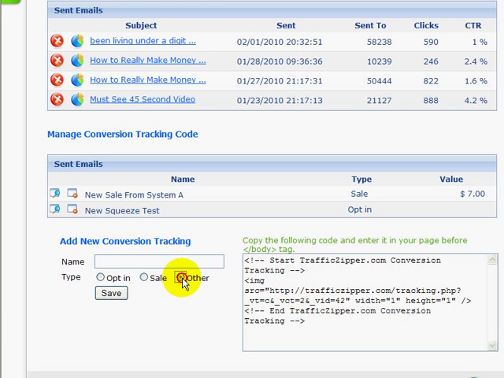And then other is if it's not an opt-in, it's not a sale, it's an other. So you would use an appropriate name here so that you could track that easily. And then same thing, just put that code on whatever page it is that would be the conversion page for your members. Now keep in mind these conversion tracking stats will only work if it's on your own website and you have control over the conversion pages, and you can put this code on them.